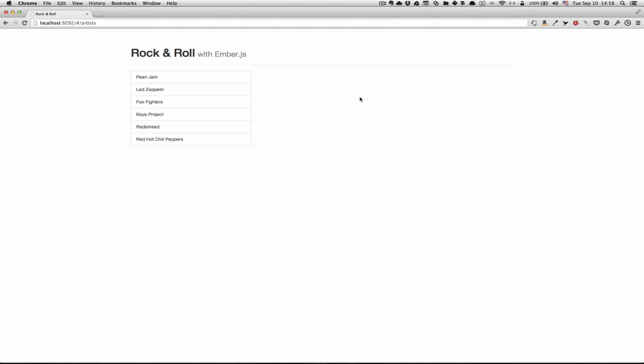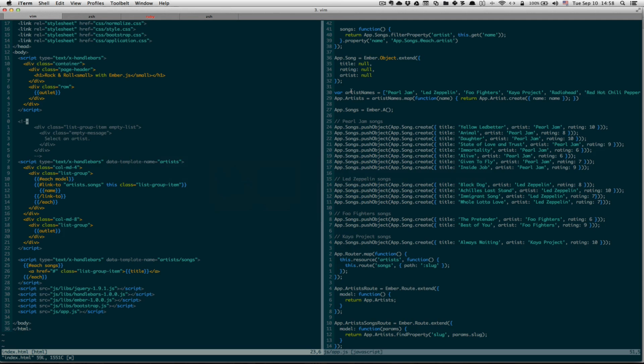So it turns out that we have a regression to fix. We previously had an explanatory message saying select an artist here, but it is now gone. So let's bring it back. If we take a look at our code, we can see that in the artist template we have the outlet here, but no subtemplate gets rendered into this slot. So what we can do is that when we define a resource route, in this case artists, then Ember.js automatically generates an index route inside it, and that route is going to be active when the artists route is loaded.